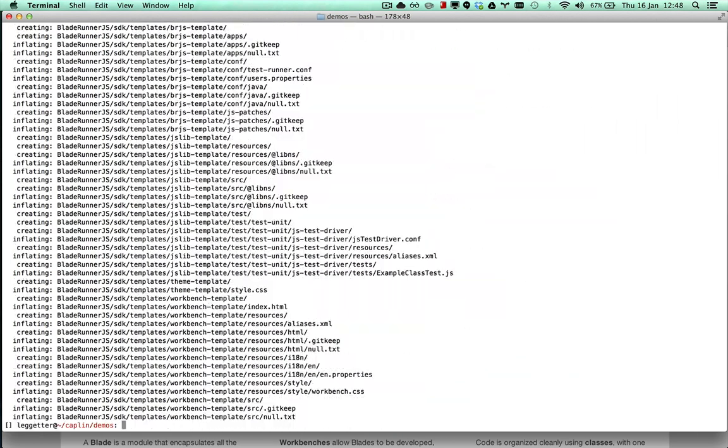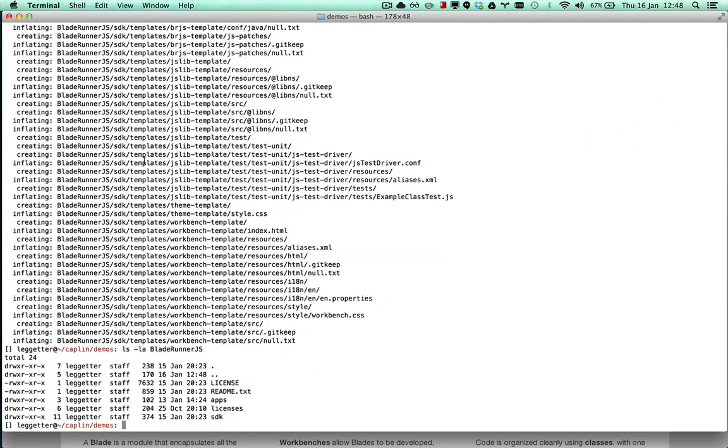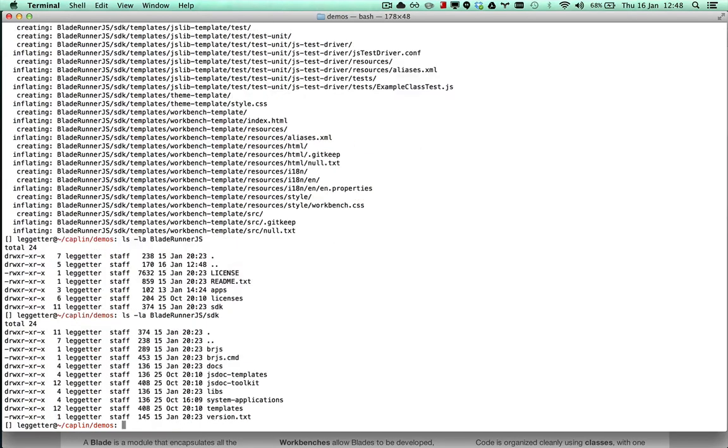So the first thing we need is a copy of BladeRunnerJS locally. So I'm going to unzip a recent build that I've got. In there you'll see that we have just basic stuff. Apps is where your apps go. Licenses for any licenses of projects that we've got that we also use, and the SDK is where you'll find things like the executable command BladeRunnerJS and a bunch of other things.